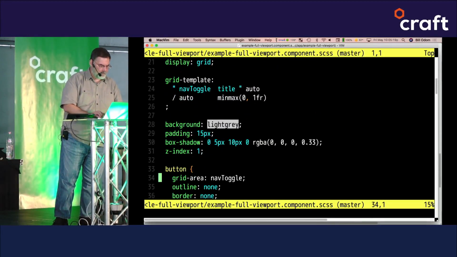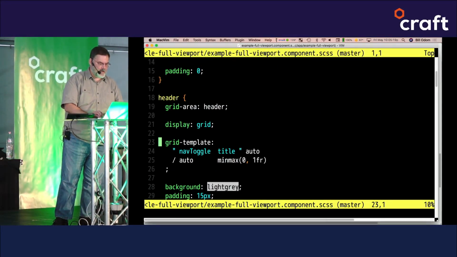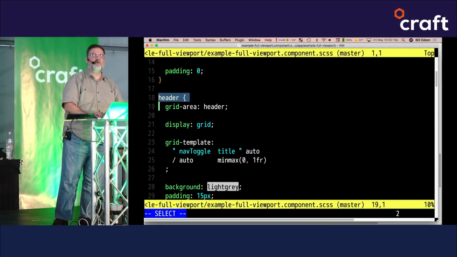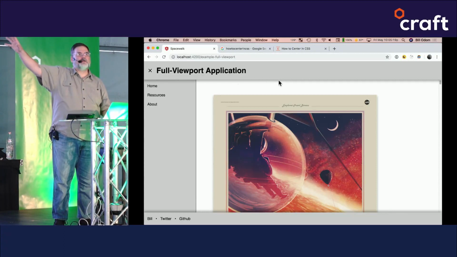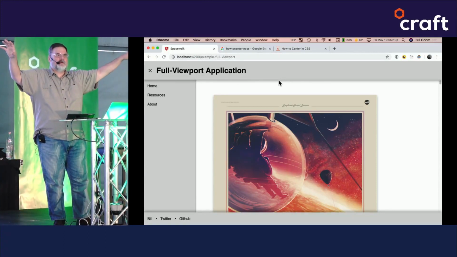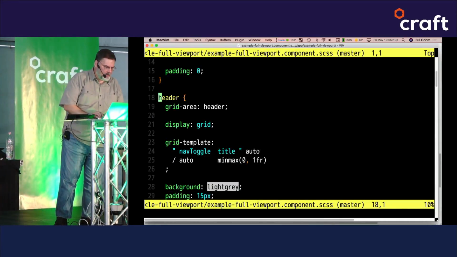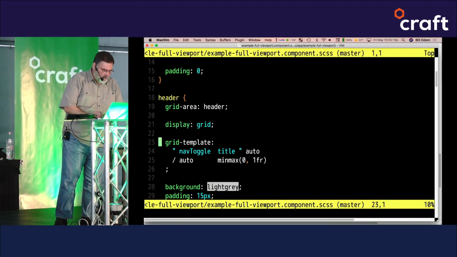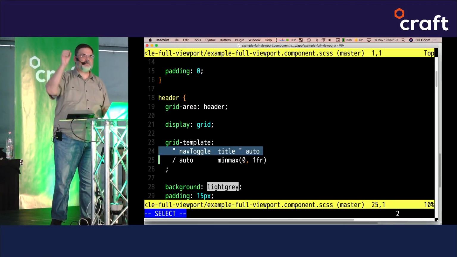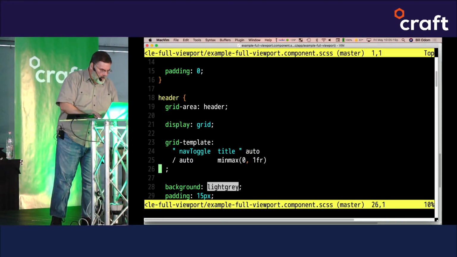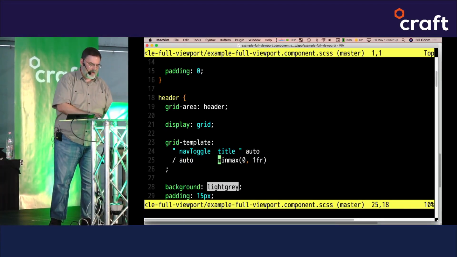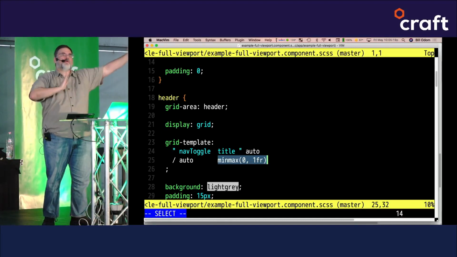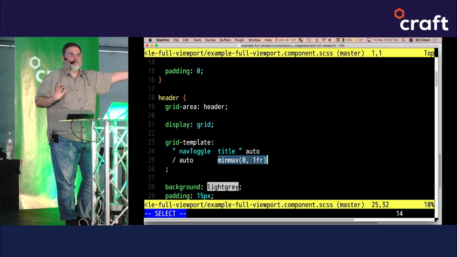Other bits in here to point out, again, we've got grids inside of grids. The header itself is also a grid. So even though it's like the world's simplest thing, we've got a button on the left and some text out to the right, I wanted to make it easy on myself, and I said that is a display grid, and here is its template. It's going to take up as much space as it needs for the row. I'm going to take up as much space as I need for the nav toggle button, and then I'm going to let the title go from nothing all the way up to the available space that's left over.